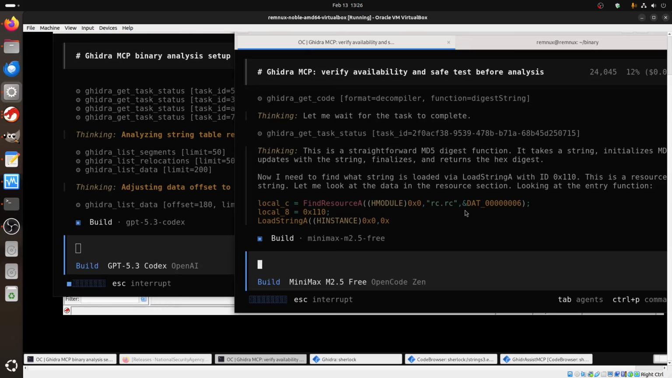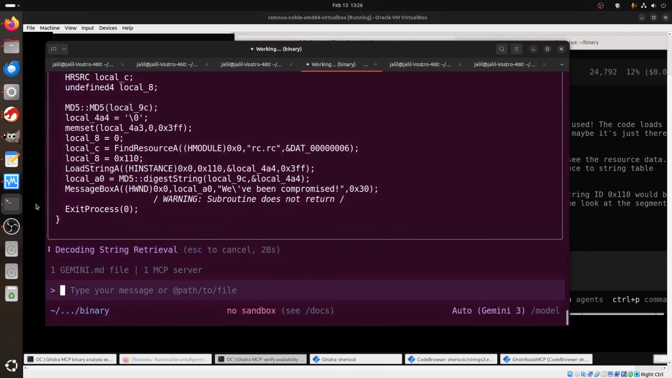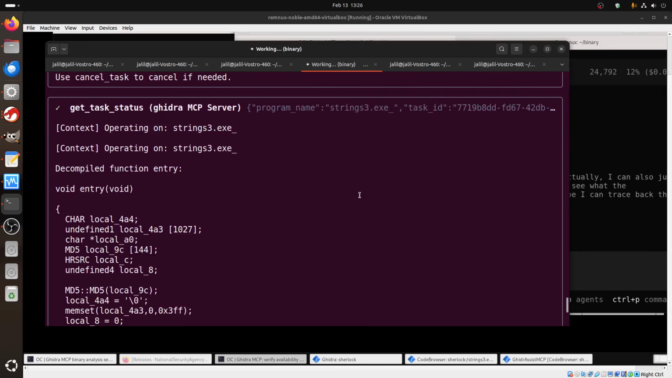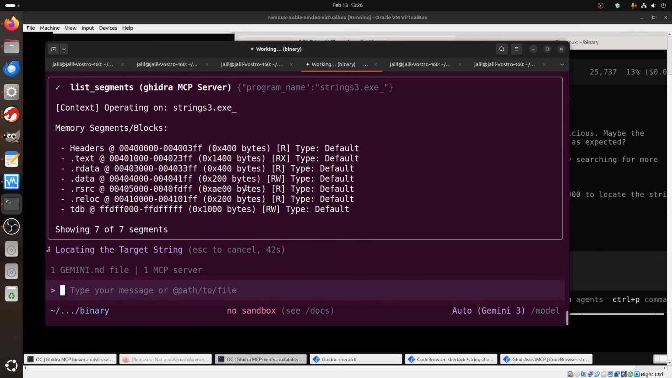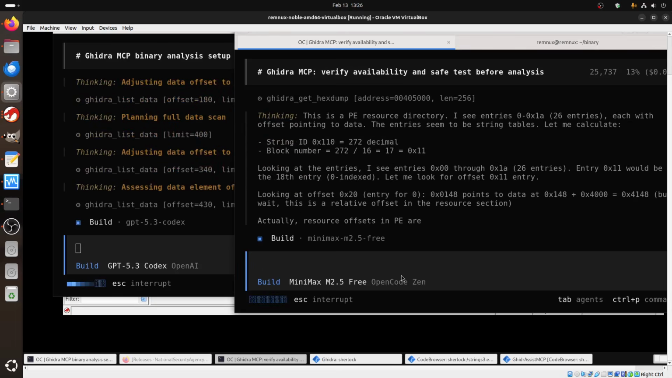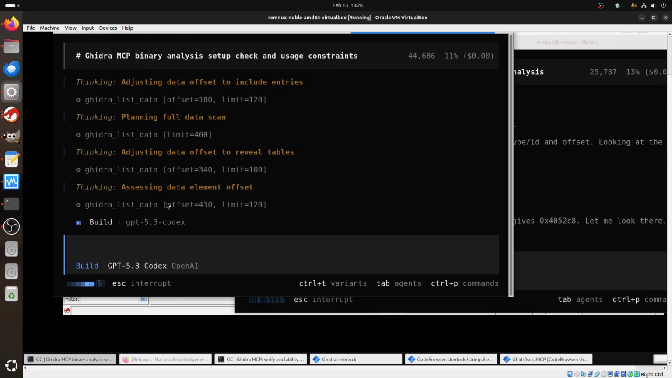This is my first time using this MiniMax. Let's see who is the other one. Who will find that flag first? He's trying to do what he's doing. He's using get task status to Ghidra, so he's using Ghidra command. Okay, let's go back to these two. MiniMax, GPT Codex doesn't print. You can see the difference between the models. This one is assessing data limit offset.